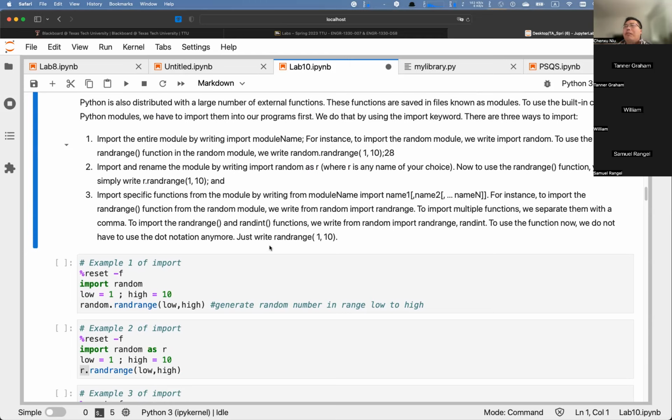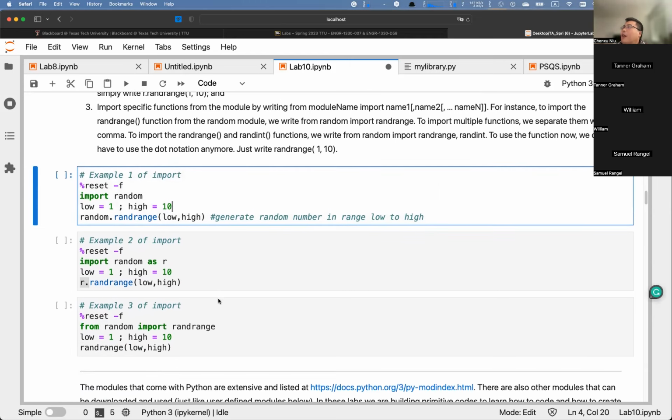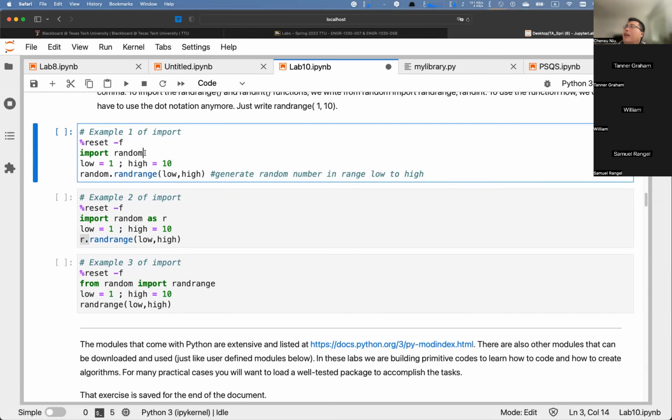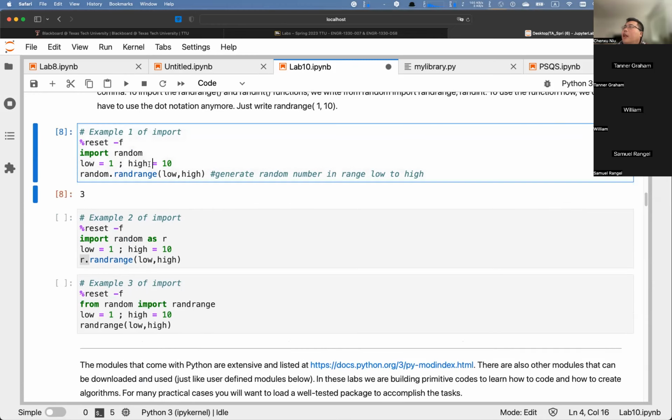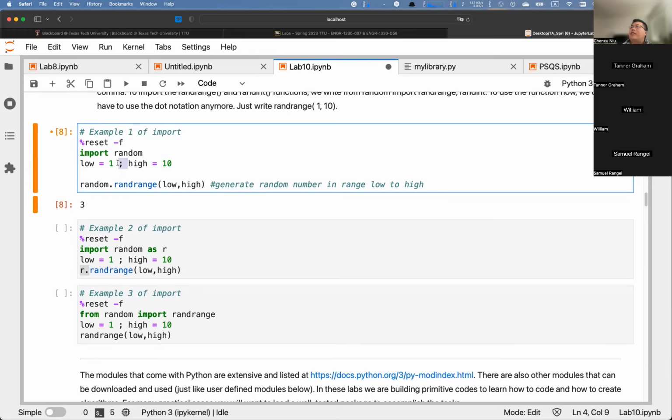And next, you can import specific functions from the module by writing from the module name import name 1, name 2. Let's see some concrete examples. First, you reset to clear the memory, and then import random, set two variables, low and high, and use the package name dot function name with low and high to generate random numbers in the range from low to high.